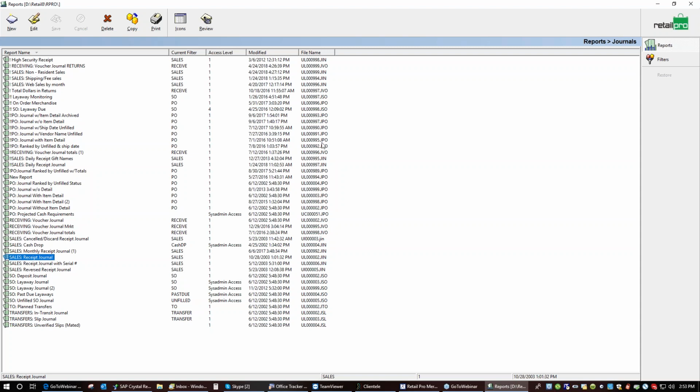This J portion of this lets me know that it's a journal. This is a journal invoice, or the old term for receipts. This is a journal PO, a journal SO. This is vouchers. I can kind of tell what document I'm looking at based on that file name. Okay. In summaries, same thing. They're all going to start with an S. When we're in merchandise, they're all going to start with an M. Lists all start with an L.